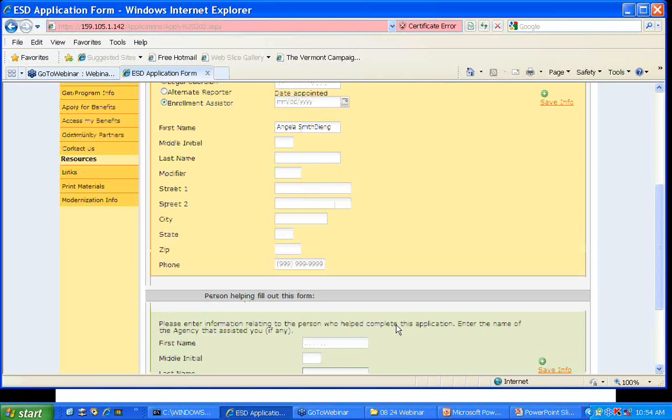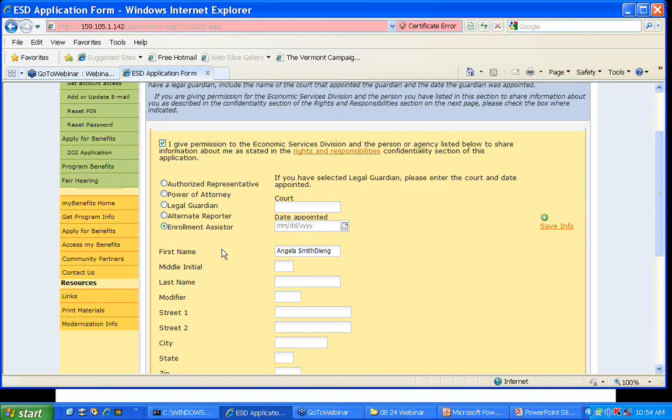An applicant may have multiple helpers, for example, a power of attorney and an enrollment assister. Or one person may be acting in multiple helping roles for an applicant, for example, as both alternate reporter and enrollment assister. For many agencies that have an official letter of agreement with ESD, advocates will click Enrollment Assister, which will allow an advocate to then view the applicant's benefit account information on mybenefits.vt.gov when the Community Partner Portal is actually developed.